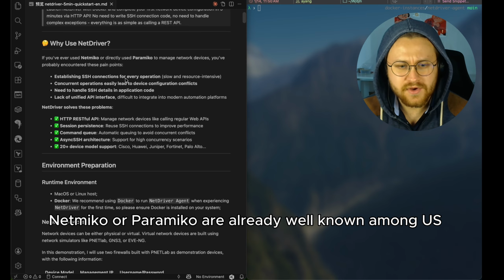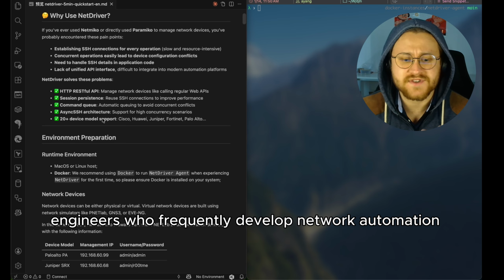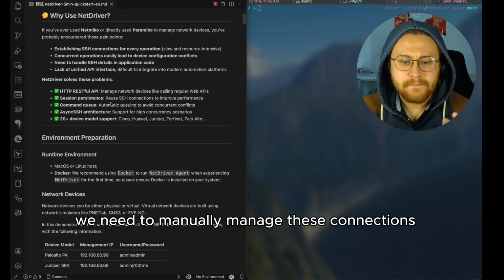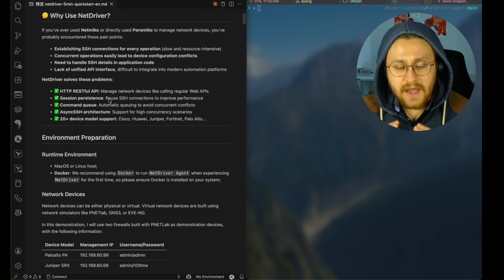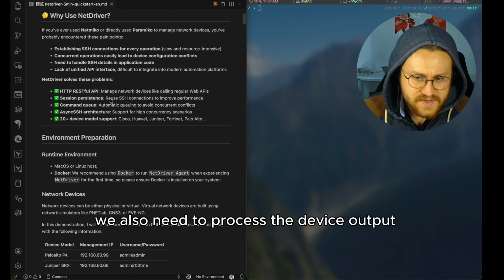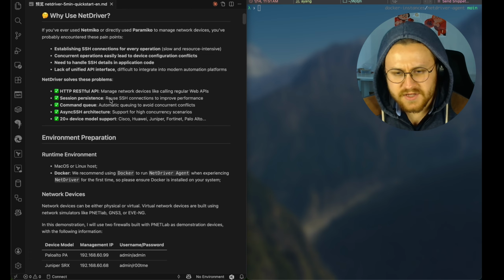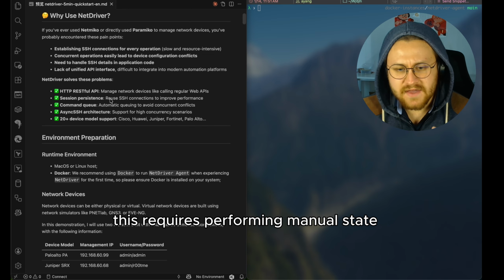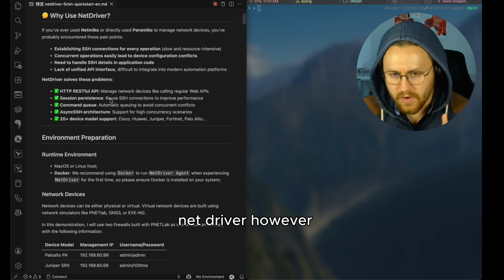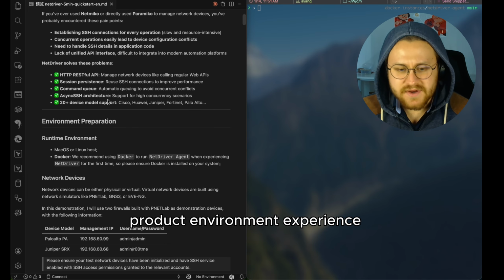Tools like Netmiko or Paramiko are already well known amongst engineers who frequently develop network automation or network scripts. However, during actual use, we need to manually manage the connections. Simultaneously, we also need to process the device output for our input commands. This requires performing manual state maintenance and judgment, which is relatively complex. NetDriver, however, is a tool we developed based on production environment experience.